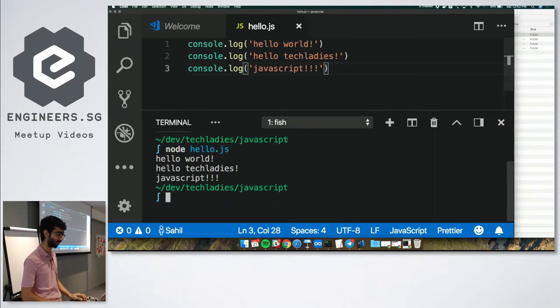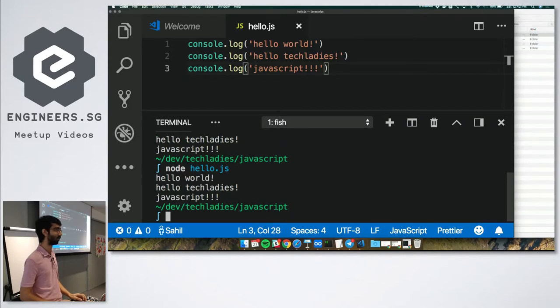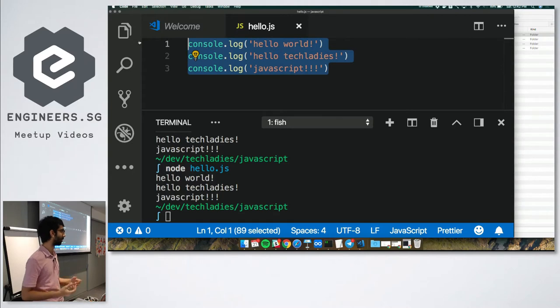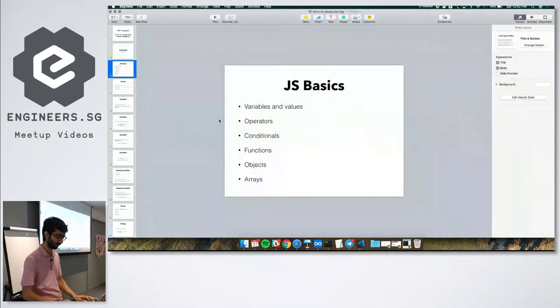Cool. So save that, run that. You should see some output. If you do not see that, raise your hand. One of us will come and help you. Cool. Awesome. All right. So this console log will help us a lot as we learn more JavaScript. We'll basically learn new things and then print them out so that we can see what different things do. So let's begin.